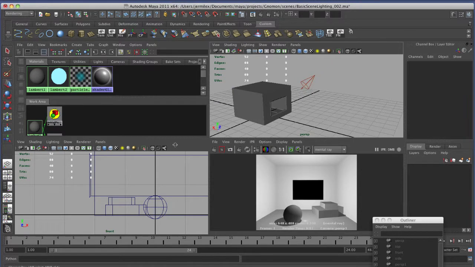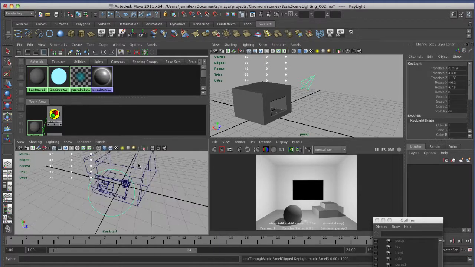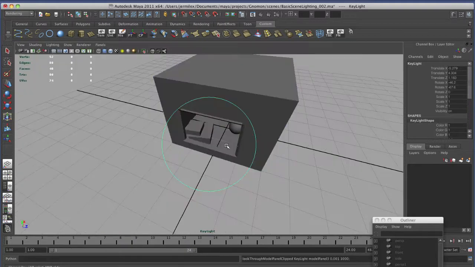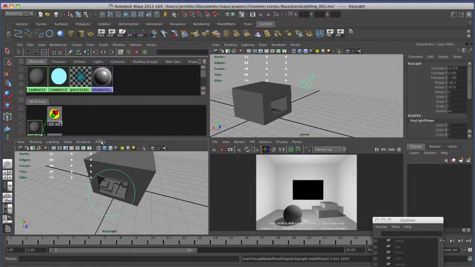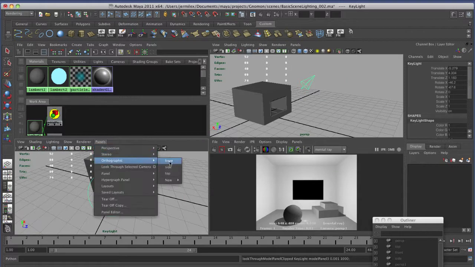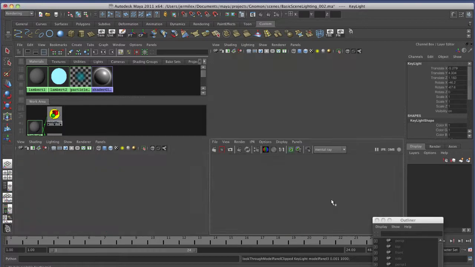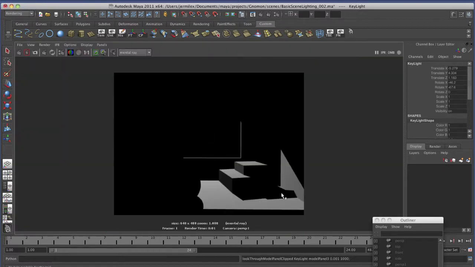So it's kind of coming in. If I look through that light, so I select the light, go under panels and say look through selected, I can see where this is shining in through this window. And it'll hit the cubes, it'll hit the sphere just a little bit, and it'll hit the floor. So let's go ahead and do a render now.